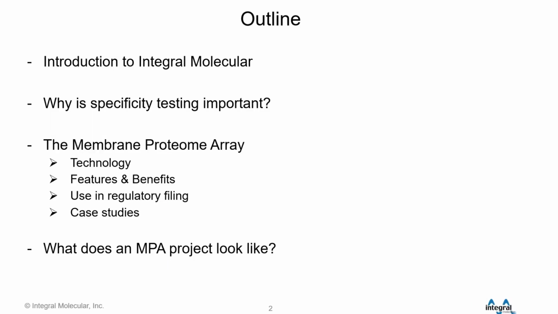Here's a very brief outline of what I will cover in my portion of the webinar today. First, I'd like to give you a very brief introduction to Integral Molecular so you can learn about who we are and what we do. I will cover why specificity testing is important, and then I will focus on the membrane proteome array technology itself. I'll talk about what the technology is, the features and benefits, the use of MPA data in regulatory filing, and also show a couple of case studies. And then to finish up my portion, I will talk a little bit about what a standard MPA project looks like so that you know what to expect if you decide to work with us.